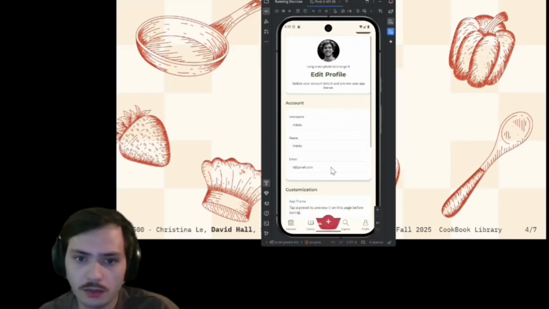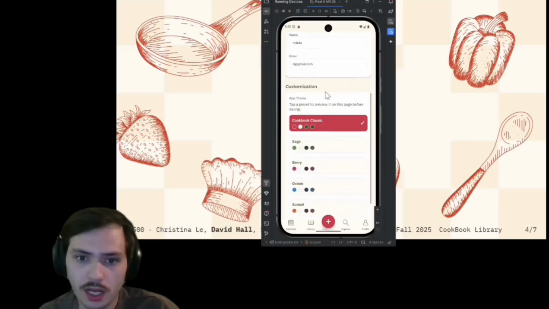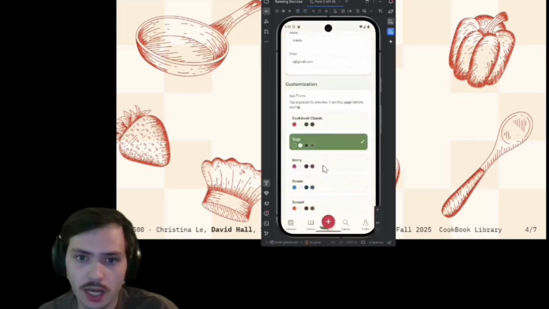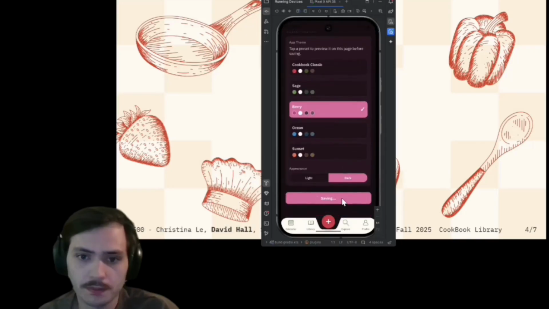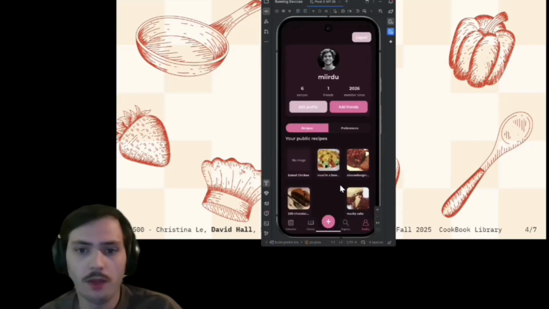Then let's take a quick look at this edit profile tab. Here you can edit any of your credentials, and then we also have this customization option where you can change the way the app looks. So for this demo, let's use berry and let's put it on dark mode. And now the rest of the app will follow that theme. All right, now let's look at how you can add recipes.